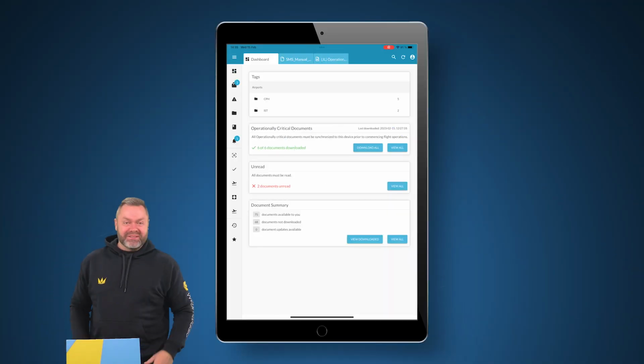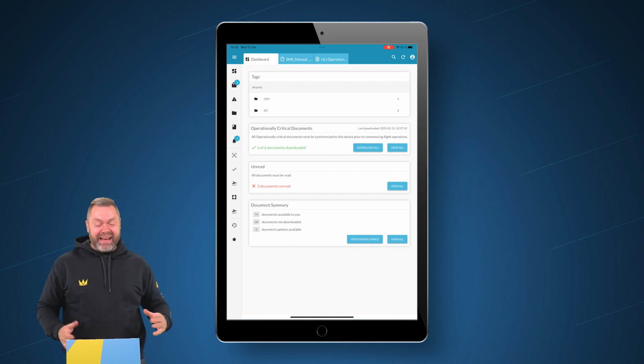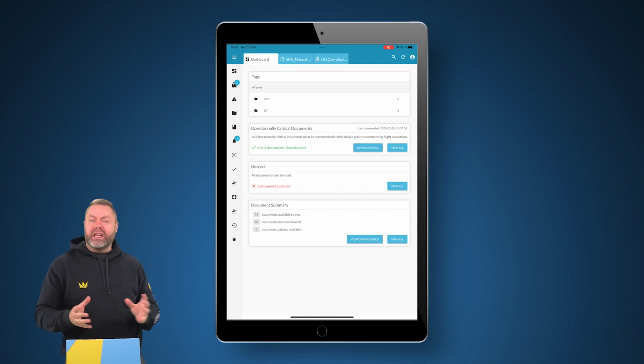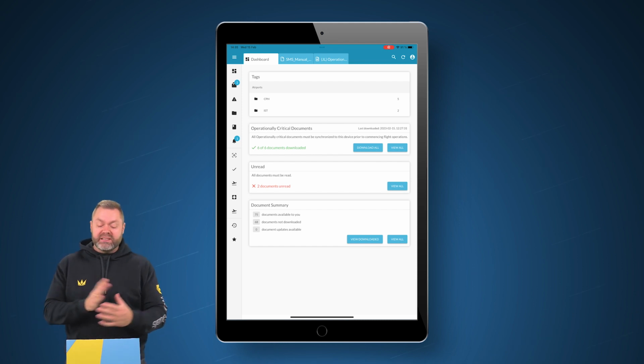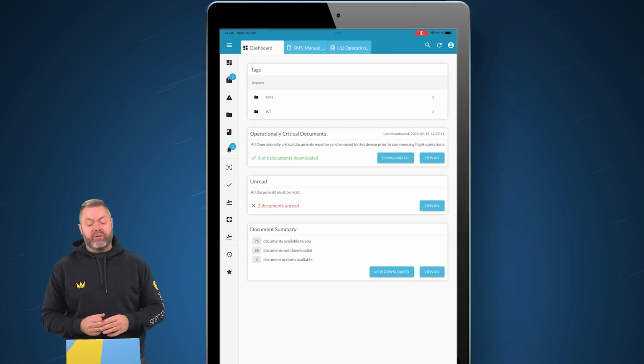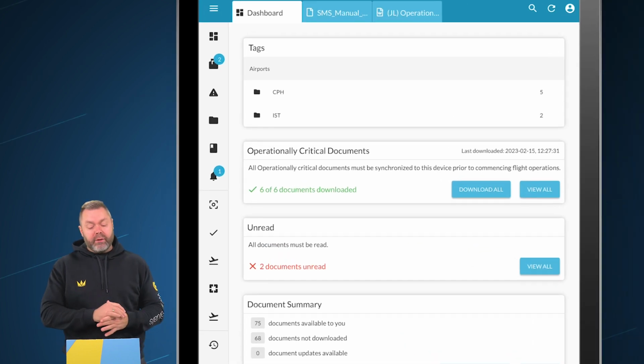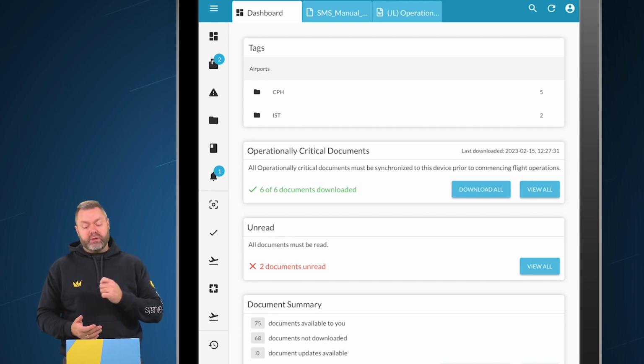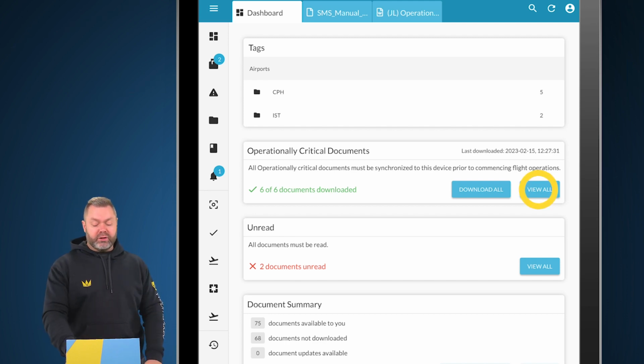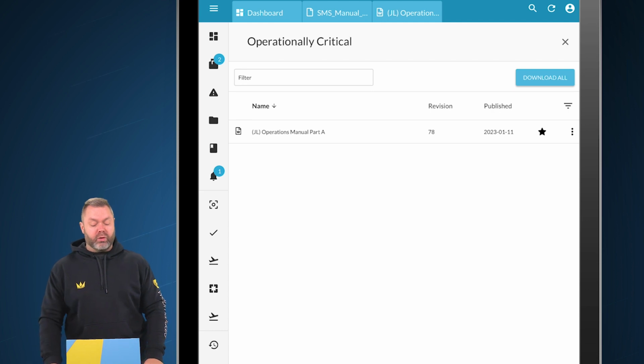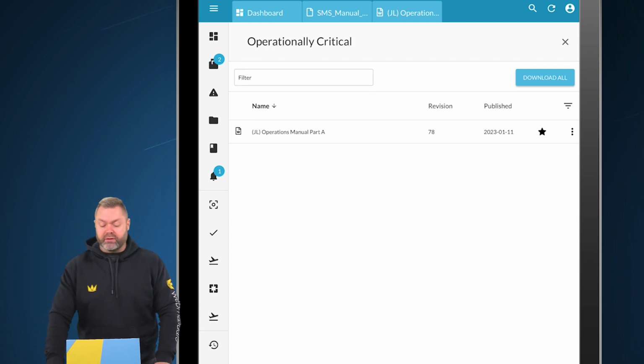Dashboard. Welcome to the dashboard. Here we've changed a few things and we've kept some of the good old stuff. We still have tags. We still have operational critical. We've cut it down a little bit to make it a little bit more nice. And for operational critical, we have download all, and we also have the view all button that shows us all the operational critical documents that we need to download.